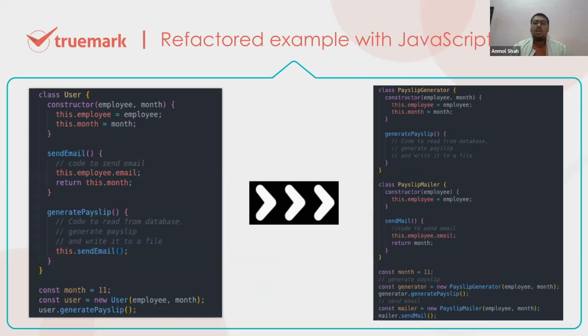And so is the example that's refactored in JavaScript. I'd like you all to take a look at it for a while.